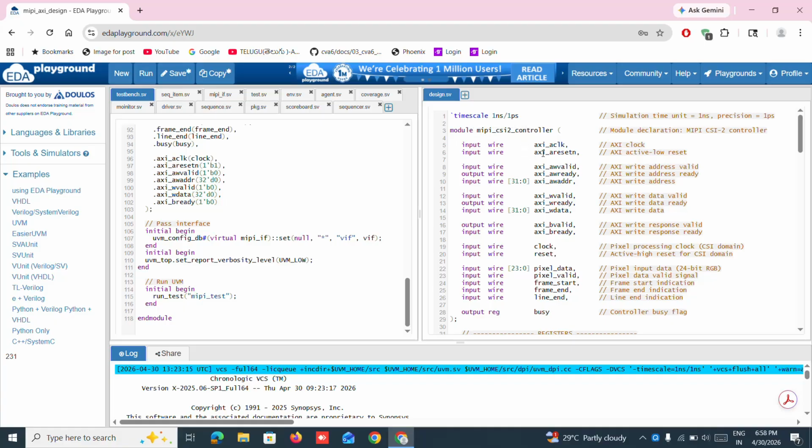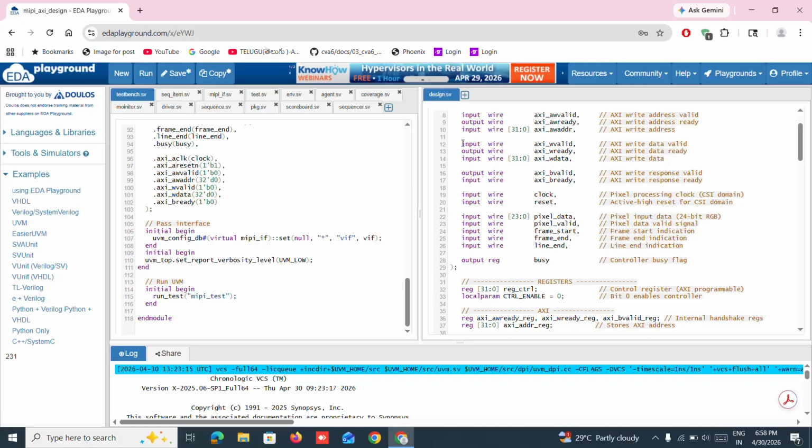In this, what are the AXI signals? Clock signal, reset signal, active low reset signal, and then AXI clock. These are the AXI write channel signals. Valid and ready are common for every channel because handshake is needed. And then AW address, that means the write address channel address signal. Okay, 32-bit address signal. And then the write data channel.